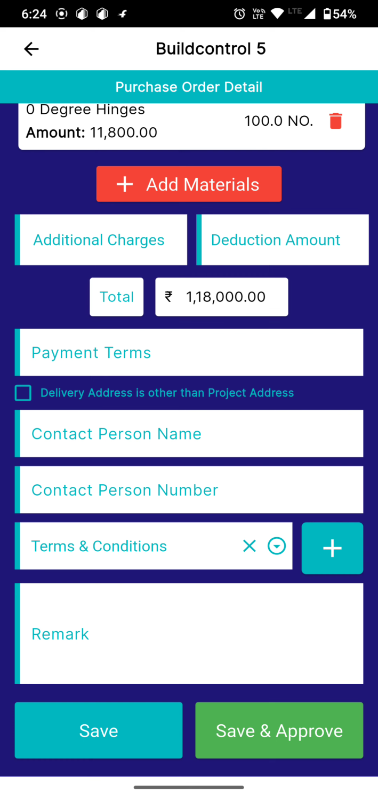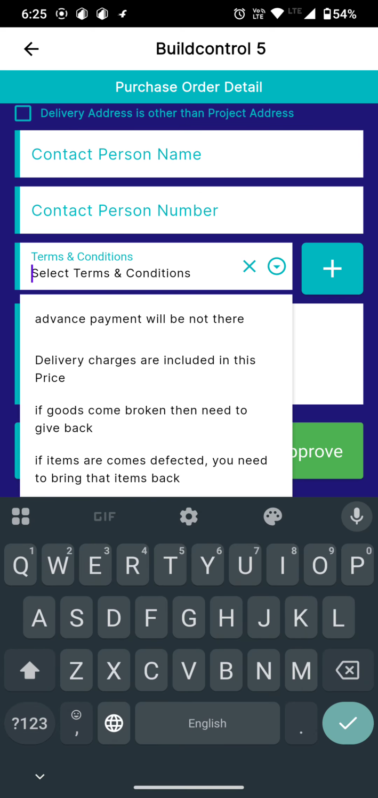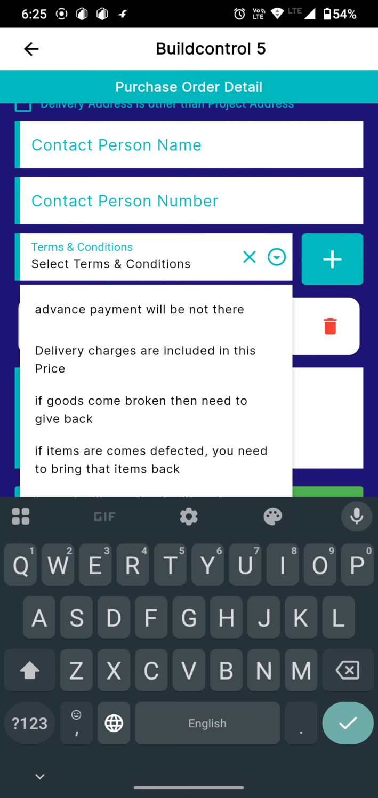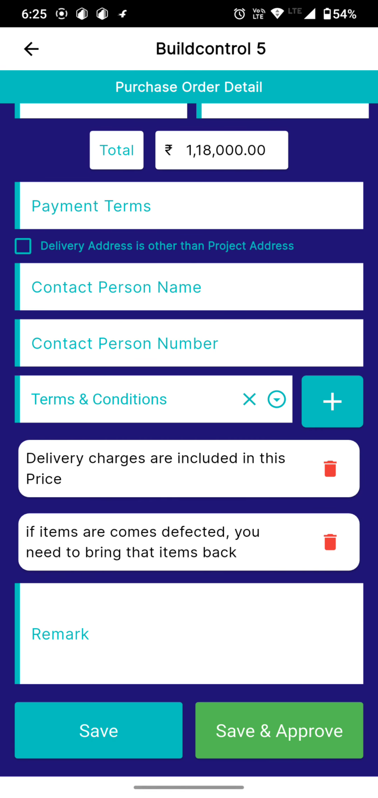If you want to write the terms and conditions into the purchase order, you have to click on this terms and condition. Otherwise, if you want to create a new terms and condition, you have to click on this plus icon. And after that, all the terms and conditions will be available in the drop down.